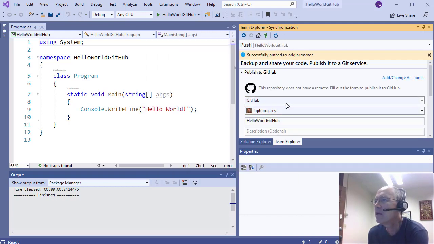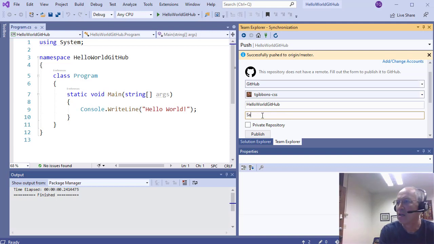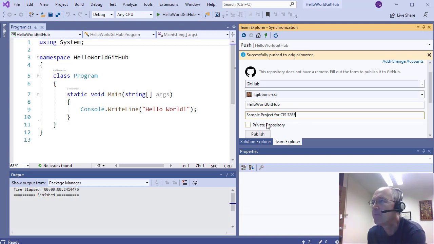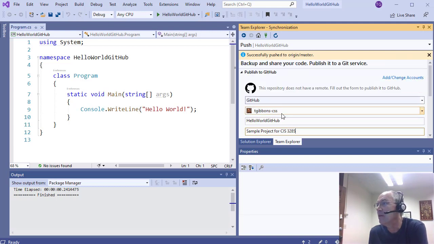So once you've signed in, it'll list GitHub as an option, your user account here. This will be the project, and you can add a description here. You can make this private if you want, but you have limited private repositories, and usually students, it's almost better to have you create them as public repositories so that other people can see them, including me.